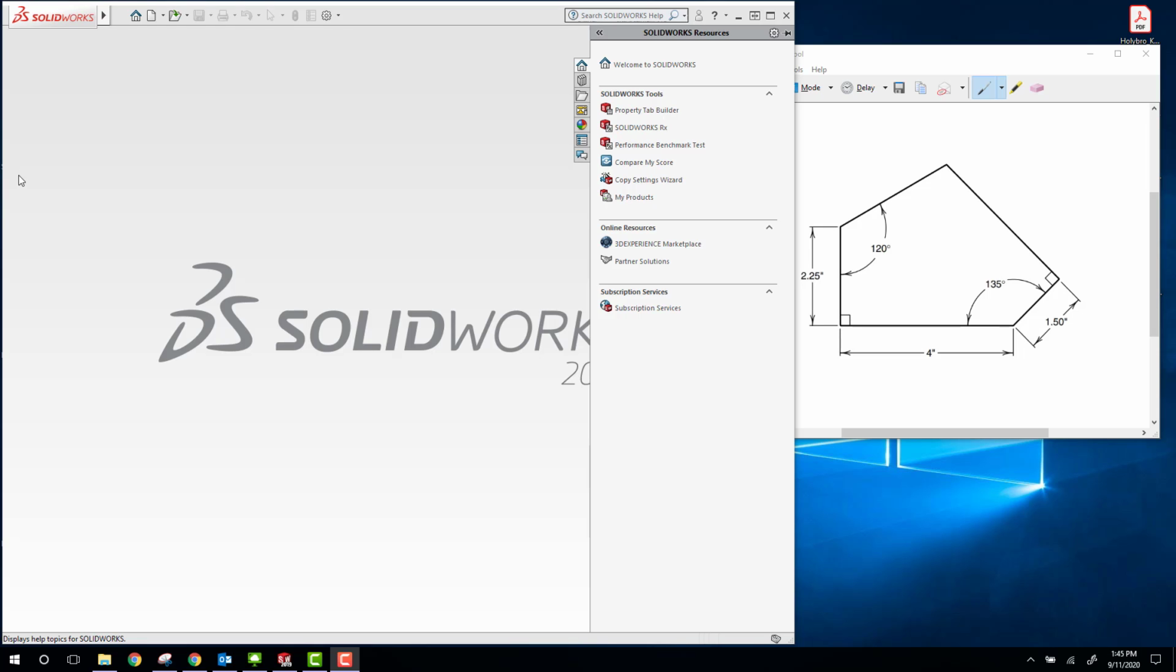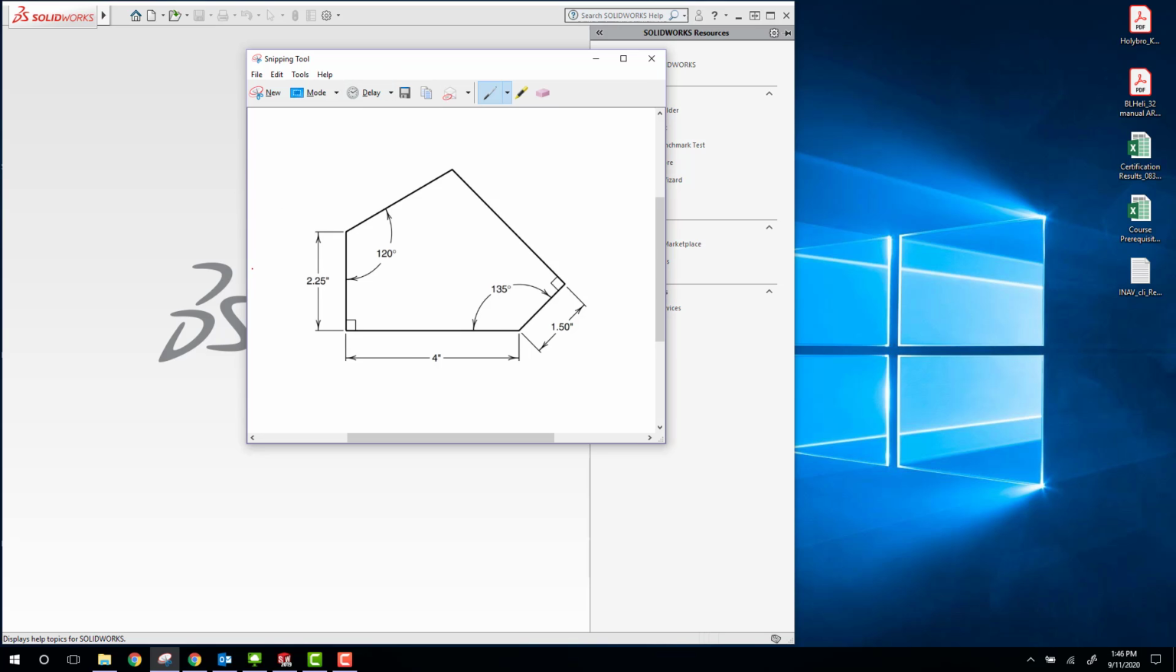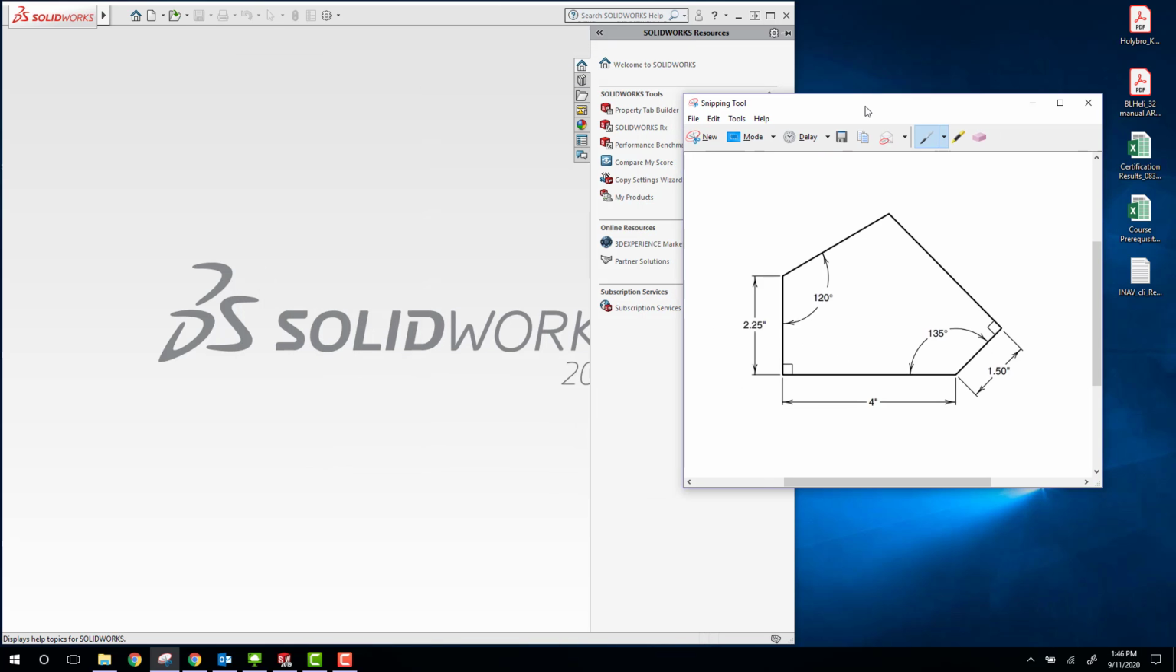Hi everybody, this is just some quick help with assignment 1, problem 1. So what I have here is a sketch that looks somewhat similar to what you're doing for this problem, in as much as it contains a bunch of straight lines with given dimensions on it. So let's go ahead and take a look at how I would create this part.